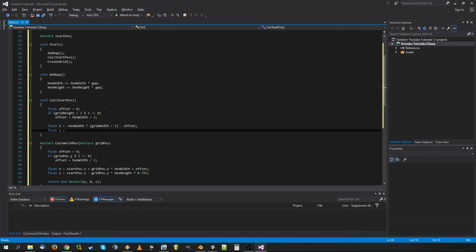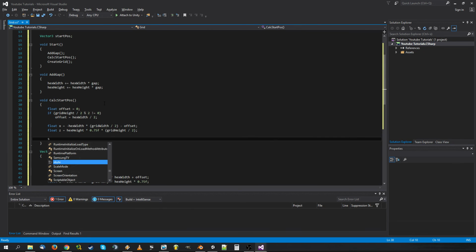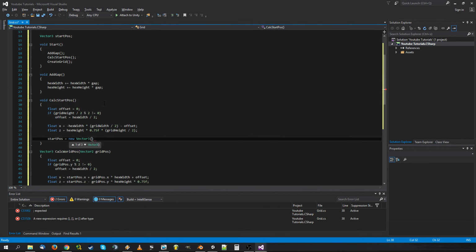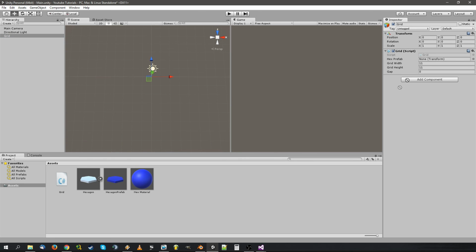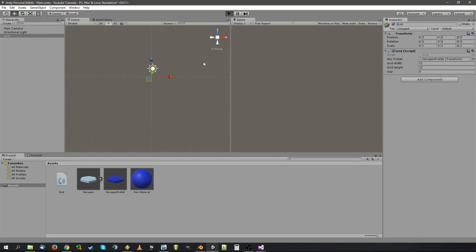Calculating the z coordinate is similar. The distance between two hexagons is 3/4 of a hexagon. So we just multiply that by half of the grid height. Now we can create the new position vector. We don't need to change the height, so y stays 0. That's it. Time to see the result. But first, add the hexagon prefab to the script.